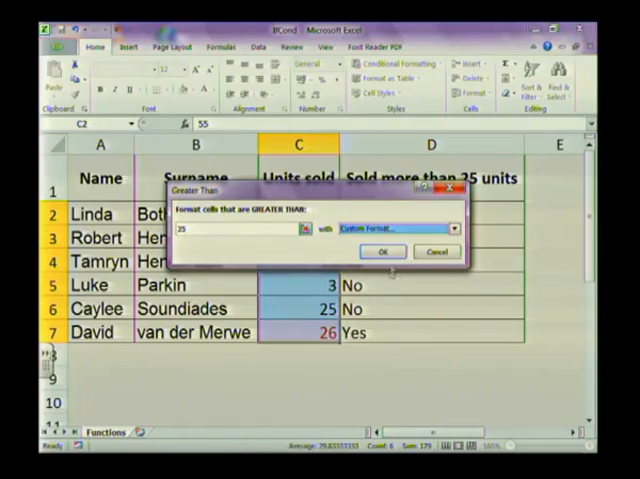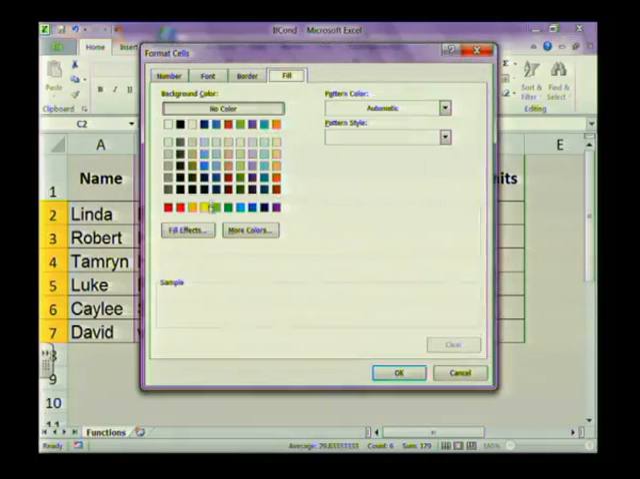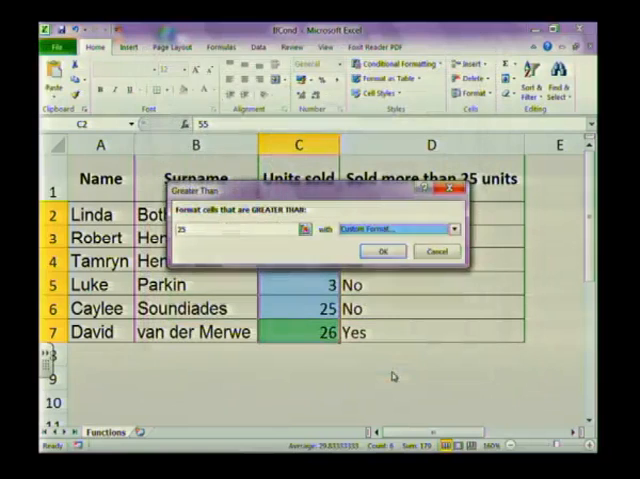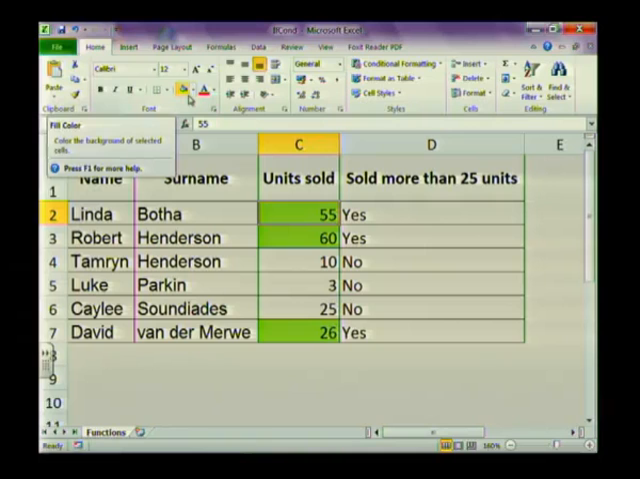I'm going to select a custom format. Just want to see if it will take me there. There we go. And I'm going to make the background of those people green. Okay, and then I'm going to select OK. So there's my conditional formatting now. Don't waste your time to go fill this using the fill option or the fill color on your ribbon, because you won't get any marks for that.